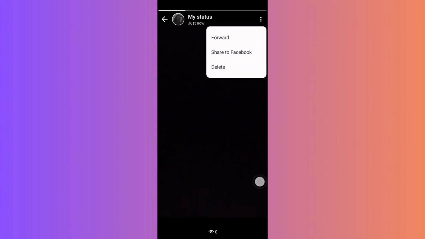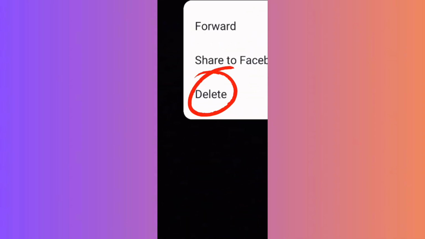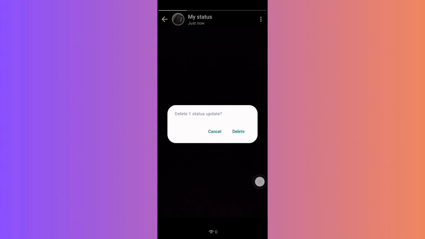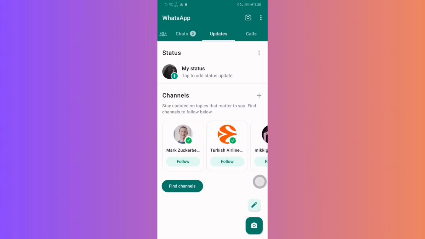Tap on the three dots next to the status you want to remove. Then, from the drop-down, select Delete. Then confirm by pressing Delete. In conclusion, that's it. You've successfully removed your status on WhatsApp.